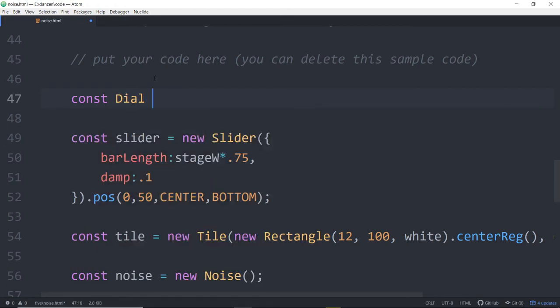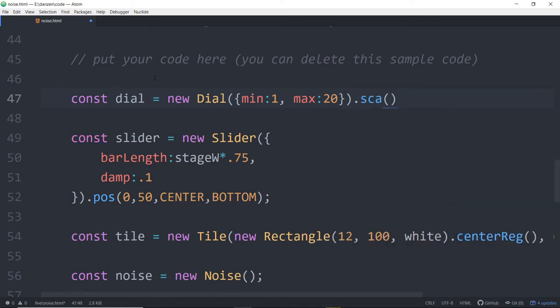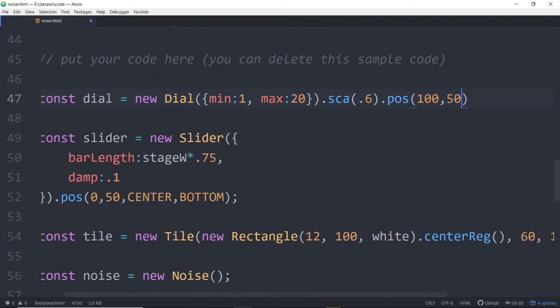Const dial. Dial lowercase is equal to a new dial. Wouldn't it be nice just to control that last bit? That's going to go from 0 to 10 by default. We'll want a minimum of 1, and how about a max of 20? Something like that. We'll scale that, make it a little bit smaller, 0.6. Then pos it up in the top left-hand corner, so 100 over and 50 down.